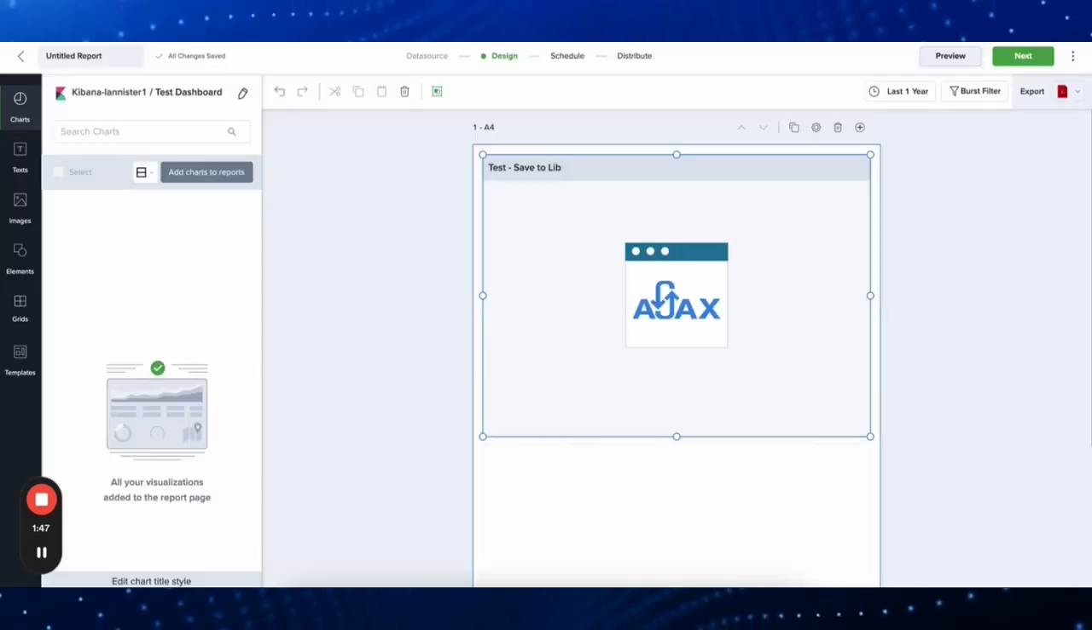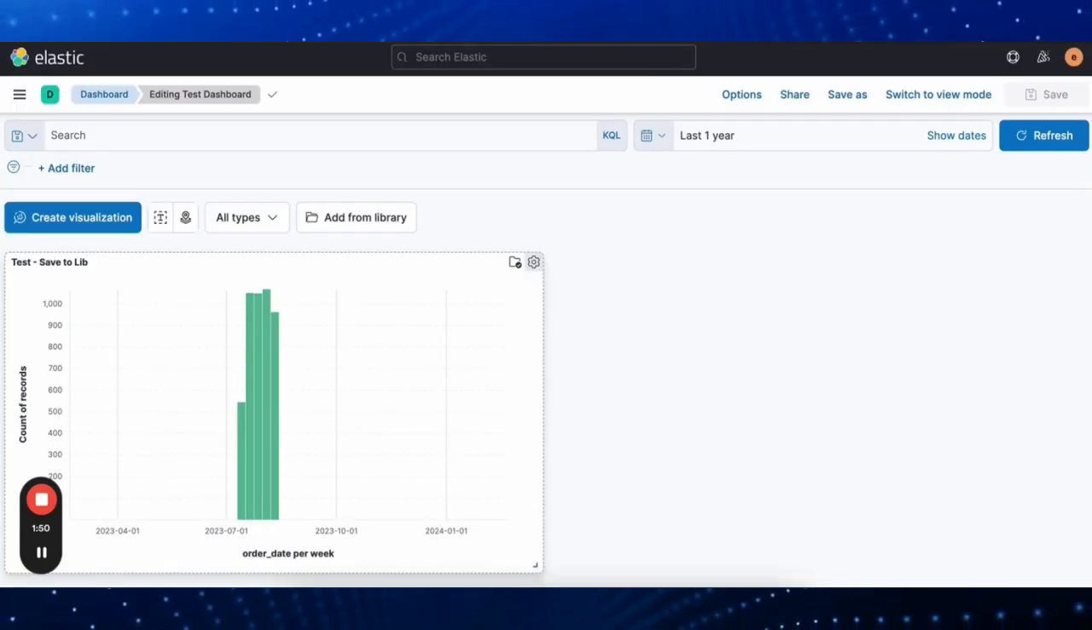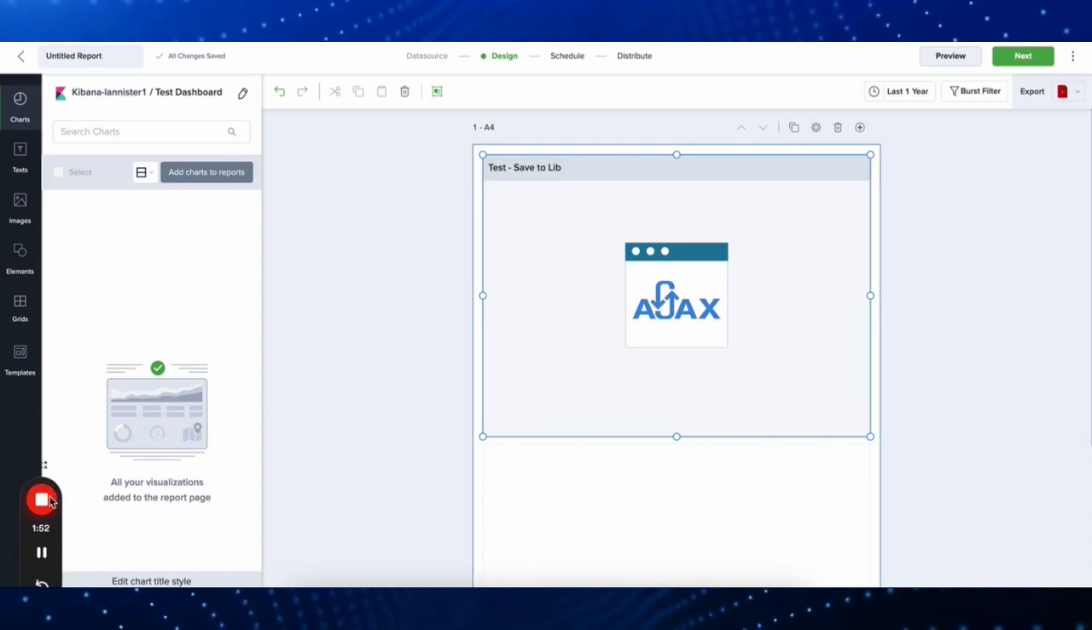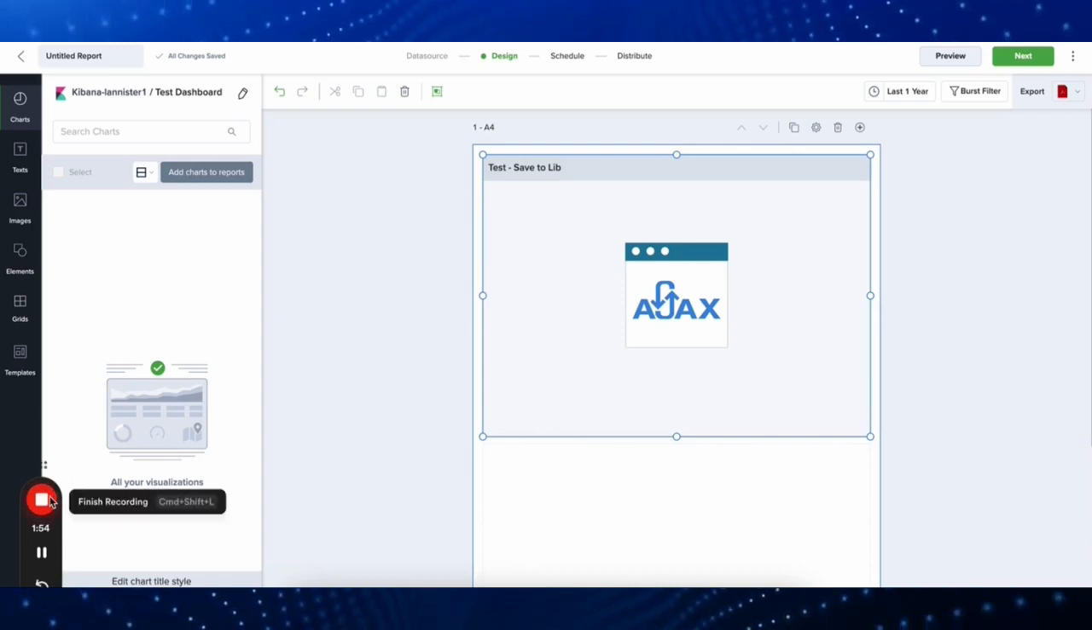So all you need to do is save the visuals to the library in Kibana and you would be able to create out Skedler reports. Thank you.